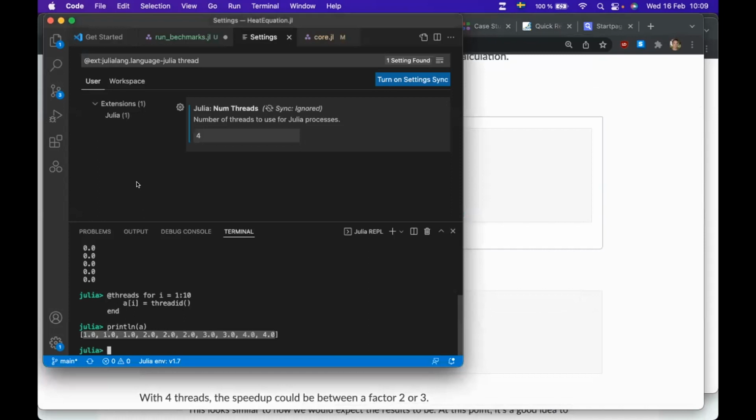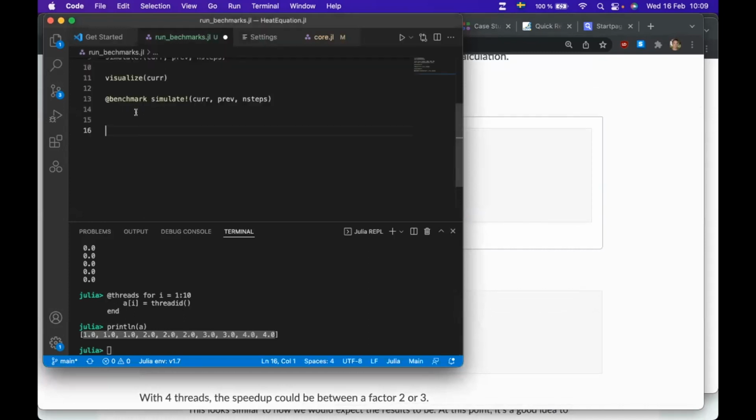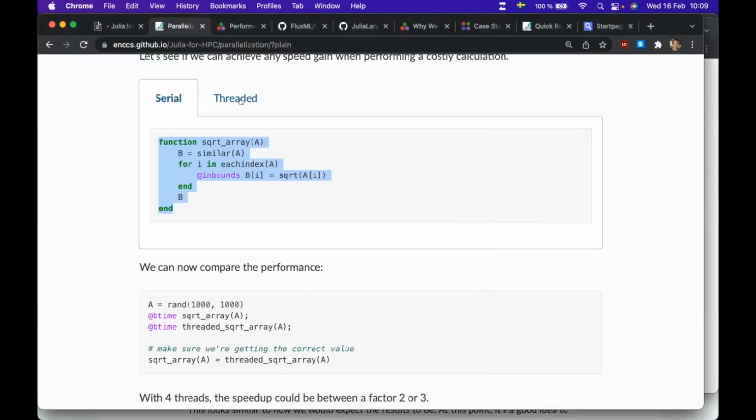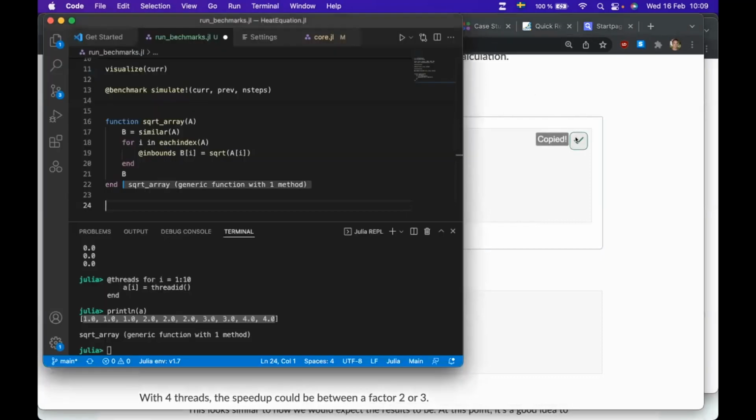Well, let me go to the run benchmark script, and I'll just copy paste this function. It's a function that takes the square root of an array. And then let's have a look at the threaded one. So the difference is small. The only difference is that we decorate the loop with a @threads macro. And it has a new function name, threaded square root array.